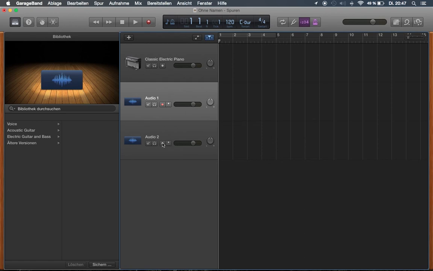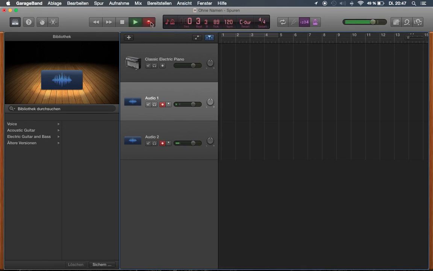So check both, and they are both blinking. Now you can start recording. Microphone 1. Microphone 2. Microphone 1.